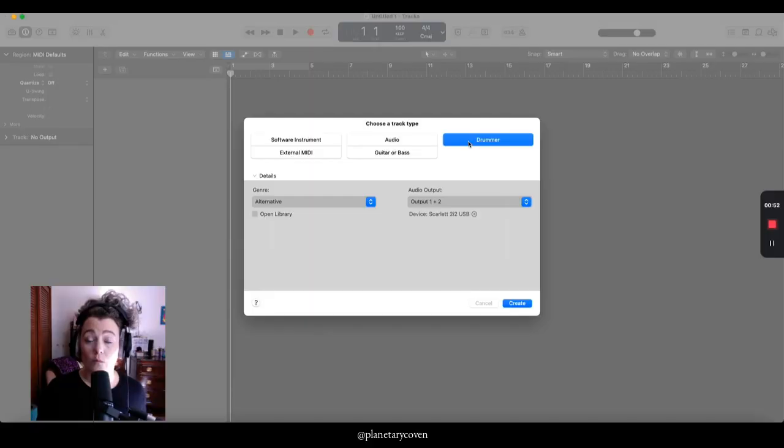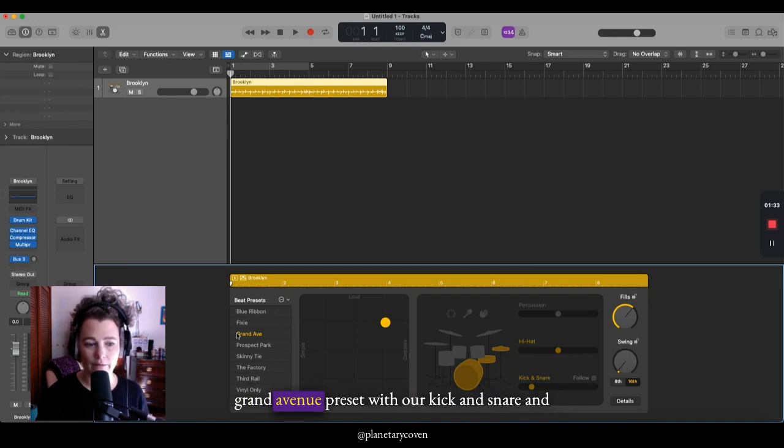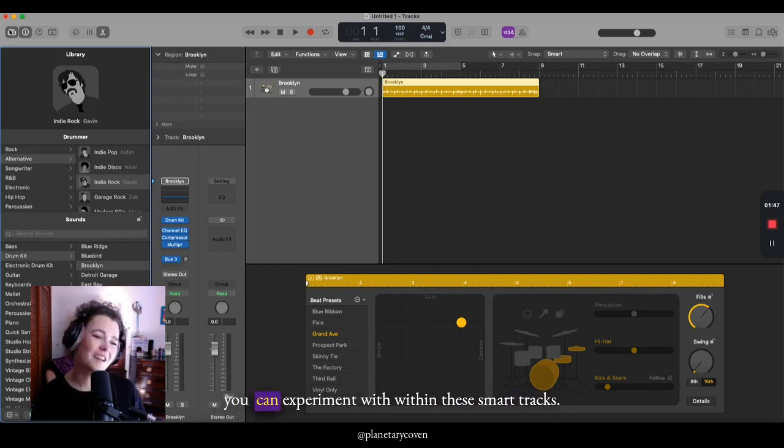When you open Logic, you will be prompted to select a track type. We have drummer selected here. Let's go ahead and click Create. This is going to be our standard pop-up, this Brooklyn Grand Avenue preset with our kick and snare and hi-hat. But I want to go through a little bit of what you can experiment with within these smart tracks.